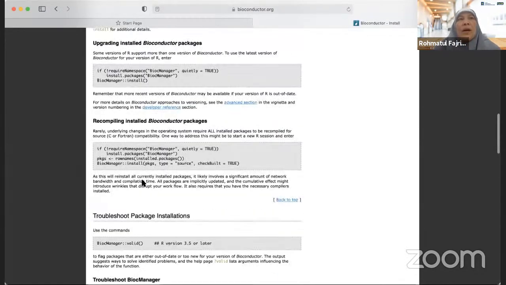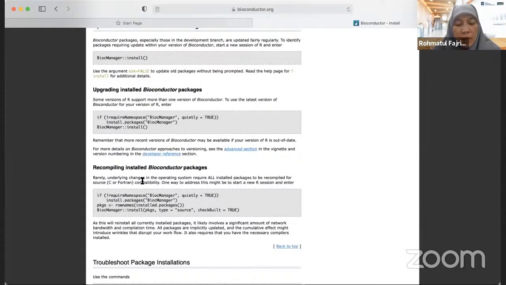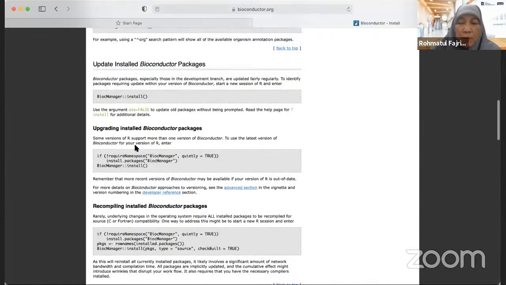Previously, I think for R versions below 3.6, they were not using BiocManager, but they were using BiocLite, I guess. But for those using R version 3.6 or after, they need to use BiocManager, okay?